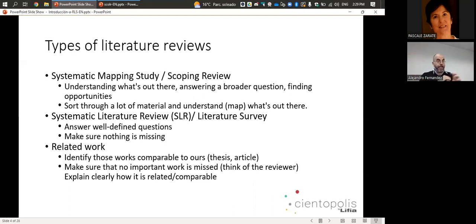And it's also systematic. I will come now to why it's systematic. And then there is the most famous one, the most well-known one, that is the systematic literature review, that starts with very well-defined questions. The more specific these questions are, the better will be the focus of your literature review.